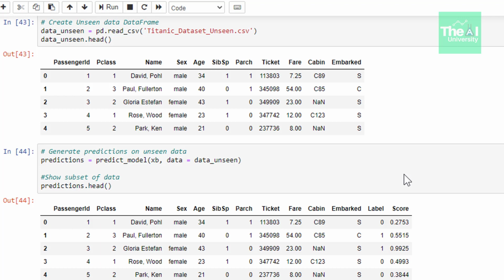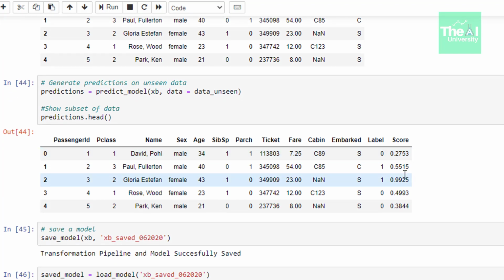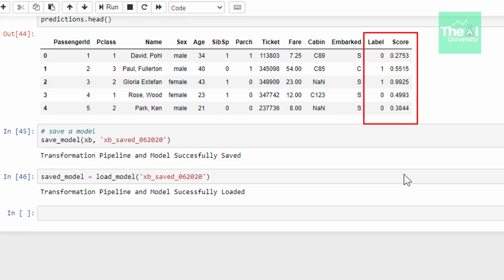This function takes arguments like model name and data frame containing unseen values. When we ran the cell, we got the output as shown here. You could see that two new columns, namely label and score, have been added. Label depicts the binary value where 1 represents that the passenger survived and 0 represents that the passenger didn't survive. Score depicts the probability score or strength of that prediction.